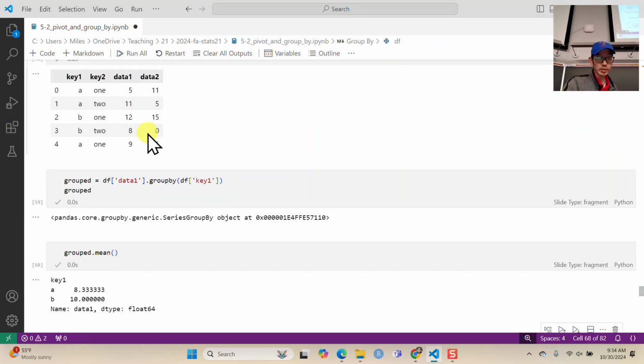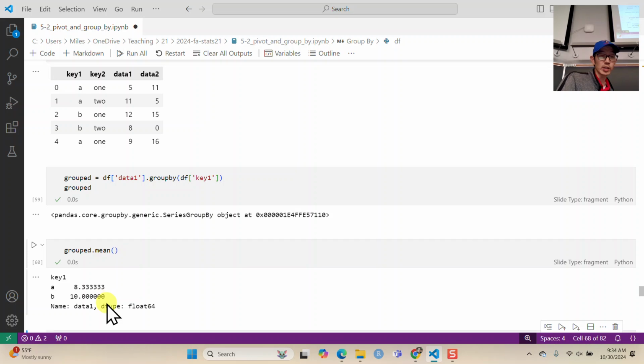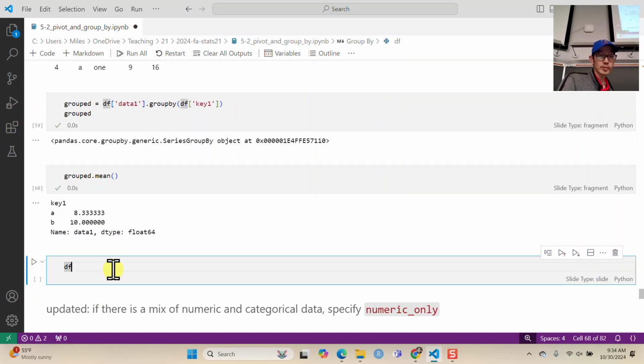And so now it's going to say, all right, for this column, data 1, the mean of A is going to be the mean of 5, 11, and 9, right? So if you look at key 1, we got A, and A. 5, 11, and 9 add up to 25. 25 over 3 is 8.33. For key 1, which is in letter B, it's going to give me the mean of 12 and 8, and it's going to give you a 10. Okay.